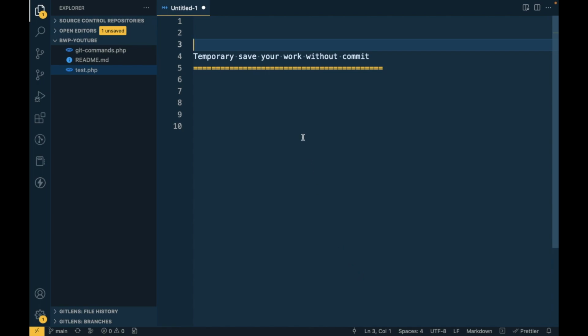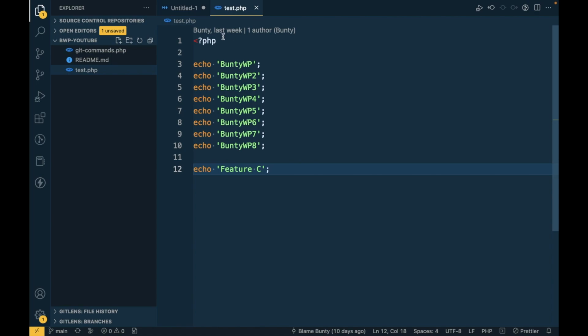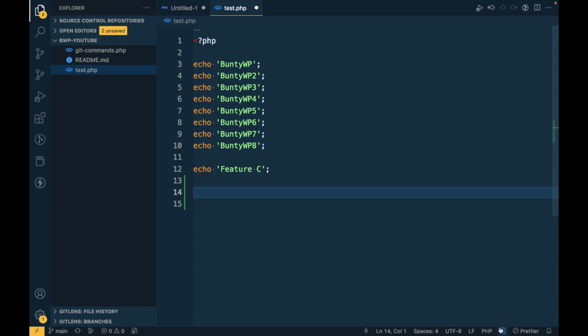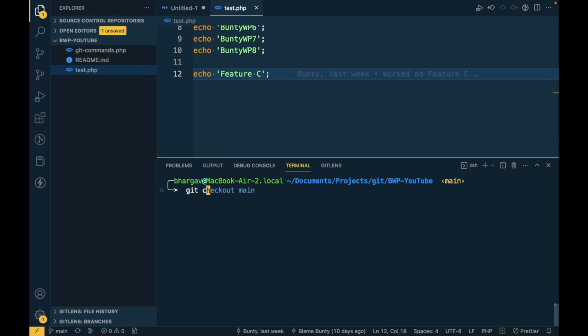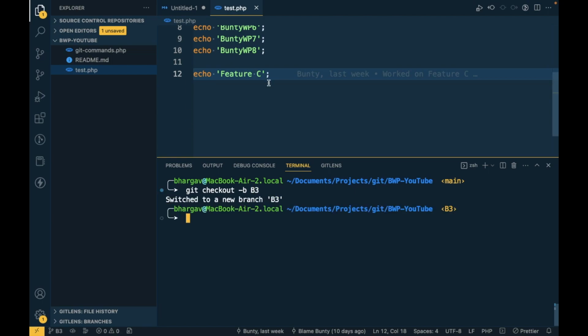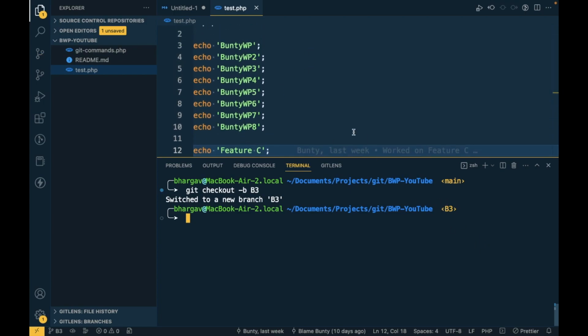So before the command, let me open my file. So this is my test file where I showed you the git command. So let's create a new branch from this main branch. Let's call it B3. So this B3 branch is created and we are in the B3 branch.